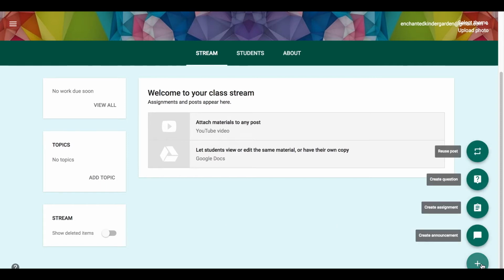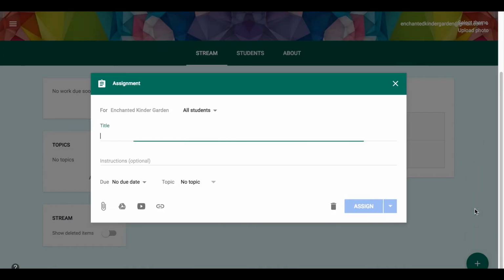This little plus sign right here in the right corner is how you'll add these things. So you can add an announcement, an assignment, you can create a question, or you can reuse the post. And what we'll be doing is creating an assignment. So you're going to click on that, and you're going to type a title. And today what we're going to be working on is called Techie in Primary, and it is the beginning sounds sort.